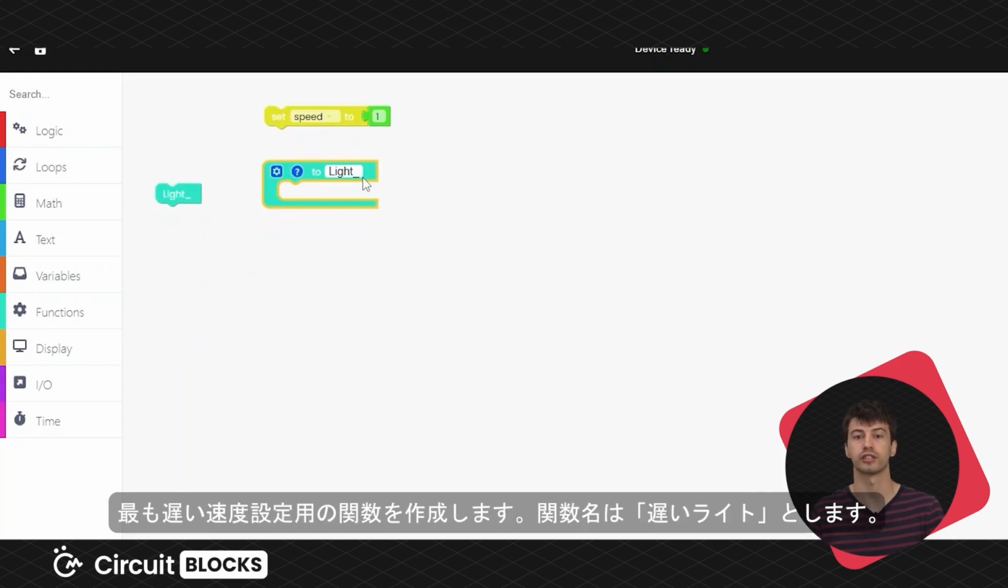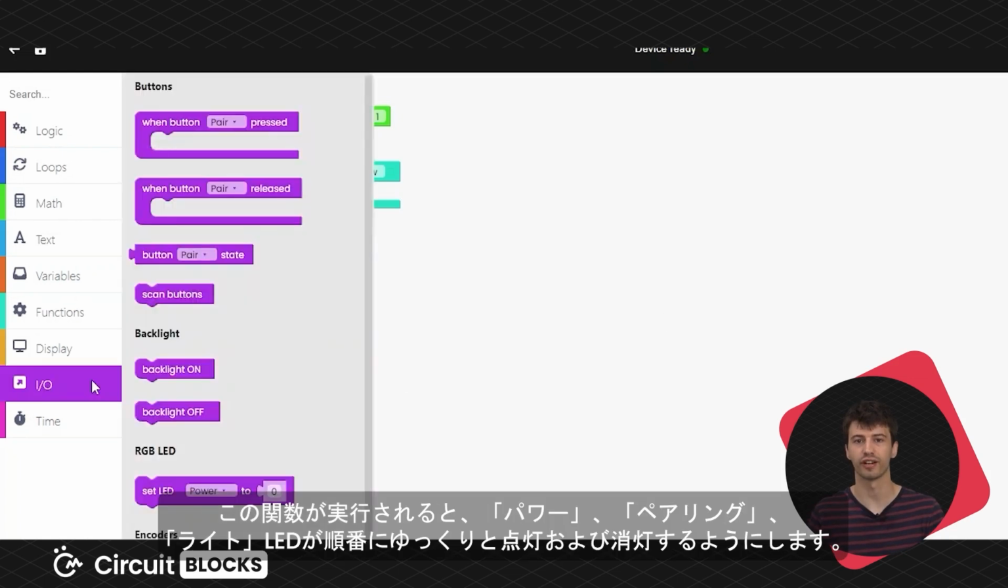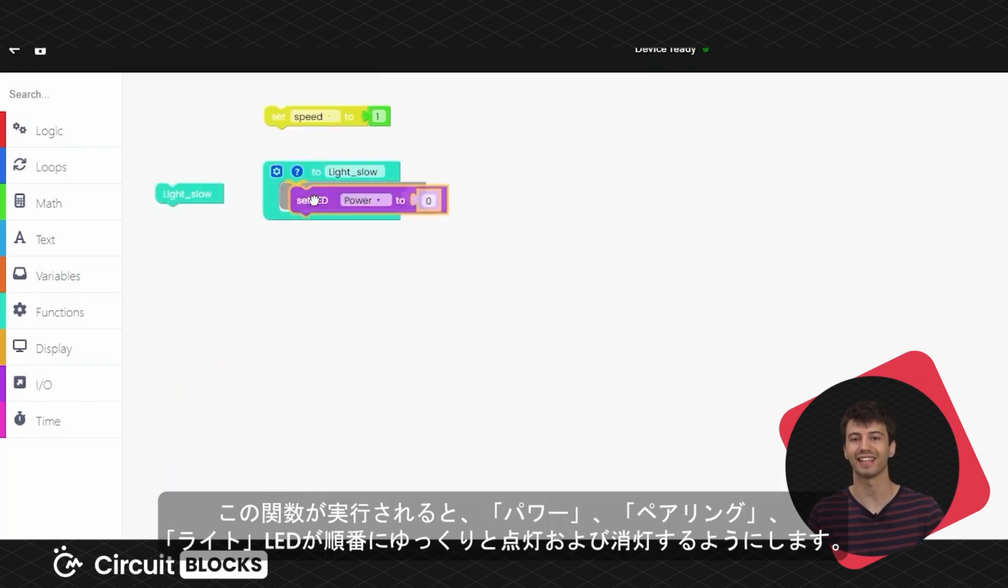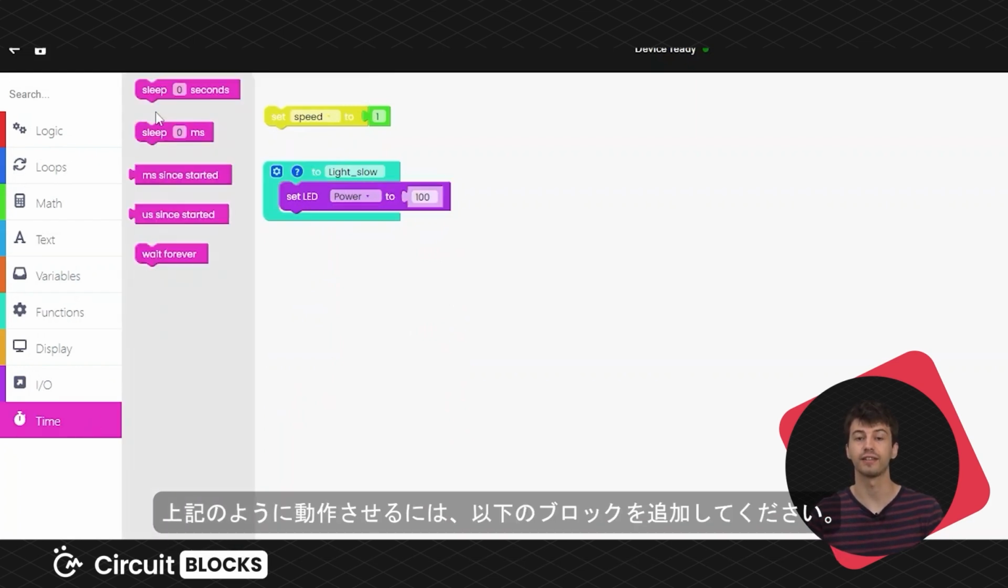Create a function for the slowest option. You can name it light slow. When this function is triggered, we want the power, pair, and light LEDs to slowly turn on and off one after another. To achieve that, add the following blocks.